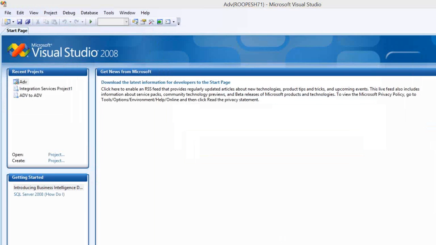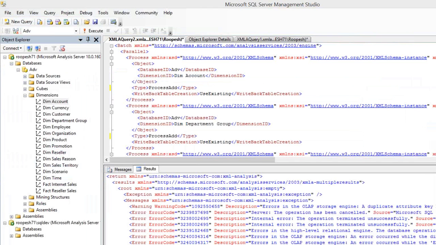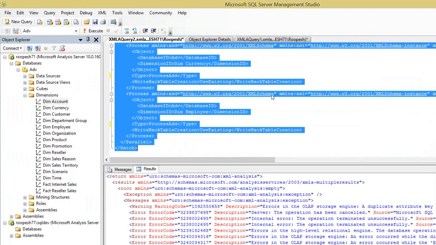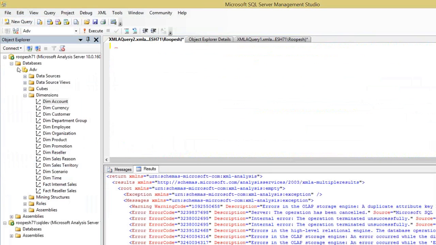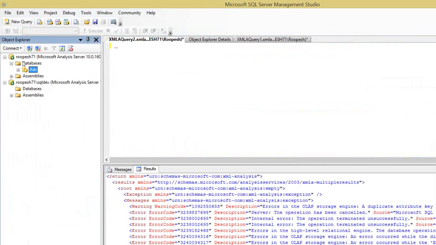In that case, what you are going to do, if that request comes, just simply go to SQL Server Management Studio, and I created an instance of SSAS. This is my default instance, Rupesh 71, and this is the SQL Server Dev instance where I don't have any databases. Please assume that this is my production server and this is my development server.